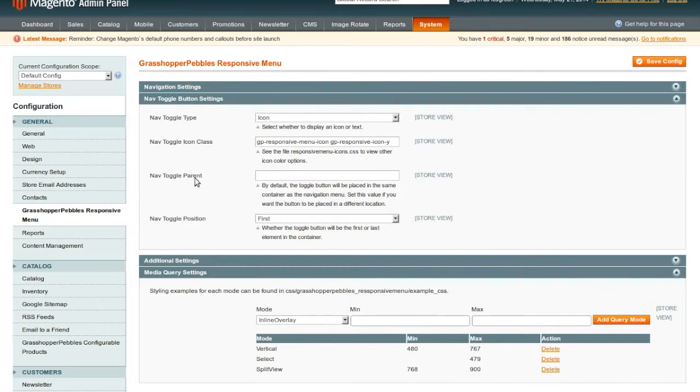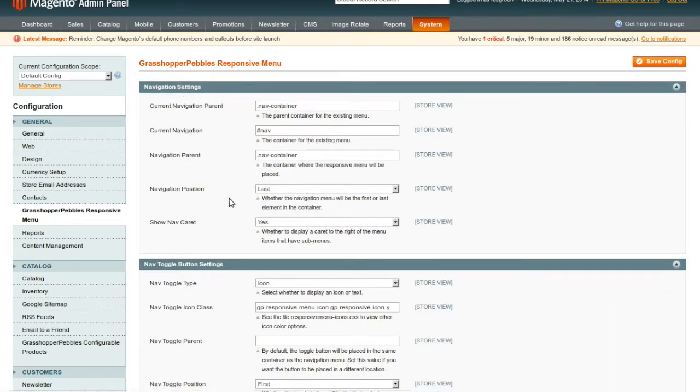The nav toggle parent. So you may want the toggle button to be in a different location than the actual navigation. I don't have anything here, so that means the toggle button will be in the same parent container as the menu itself. And nav toggle position is whether or not the toggle button will be first or last in the container. Right now I have the toggle button set for first in the container, and I have the navigation itself set for last.